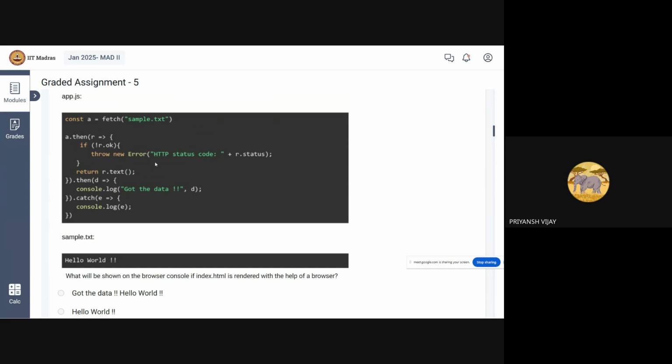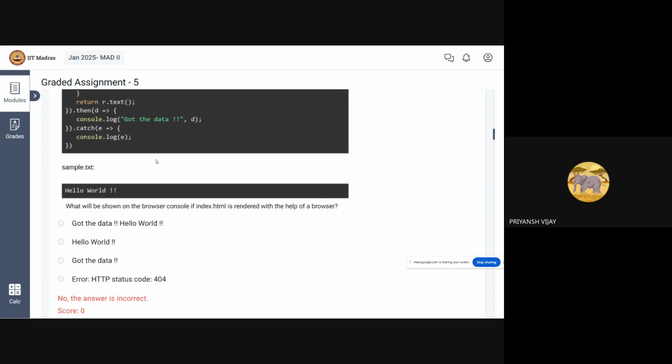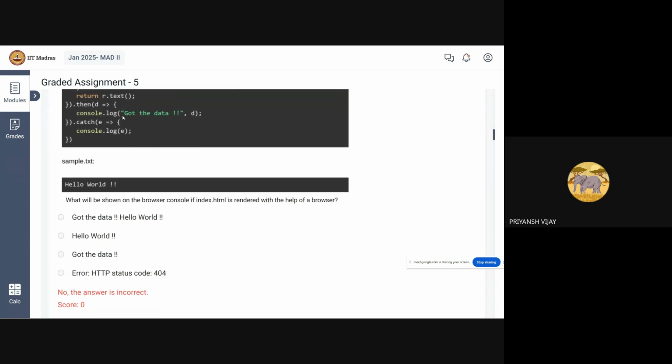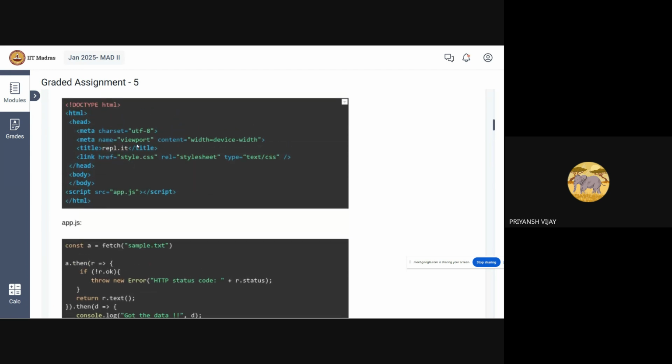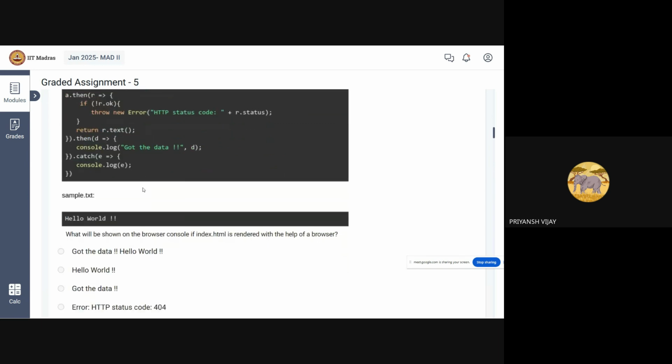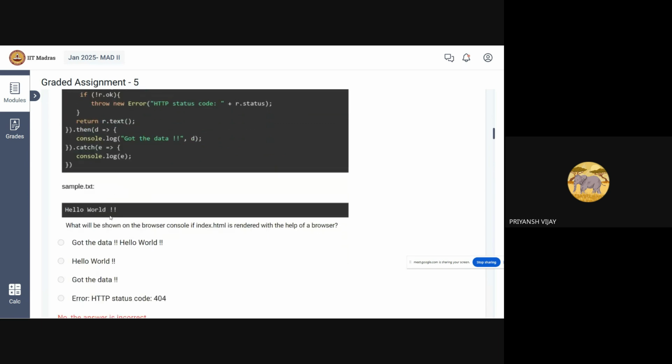What will be shown on the browser console? So this is the question. Here we are printing got the data and then hello world. Hello world is there in this sample.txt.